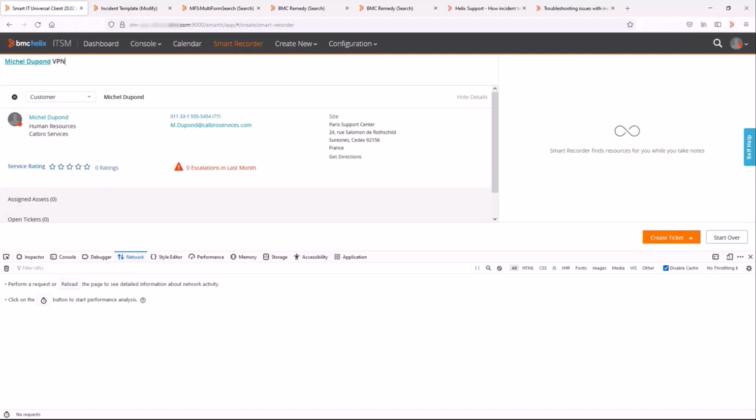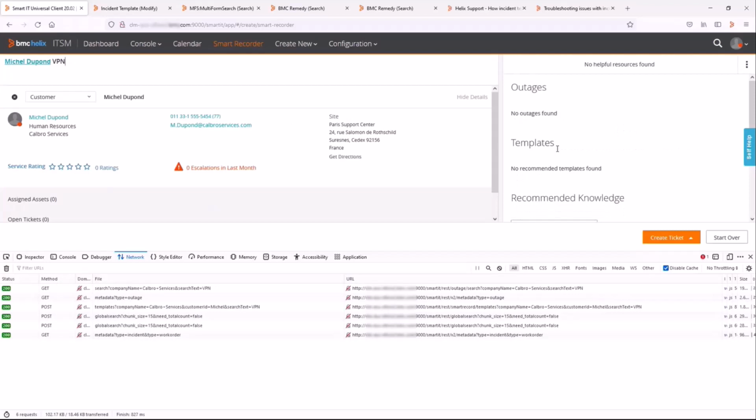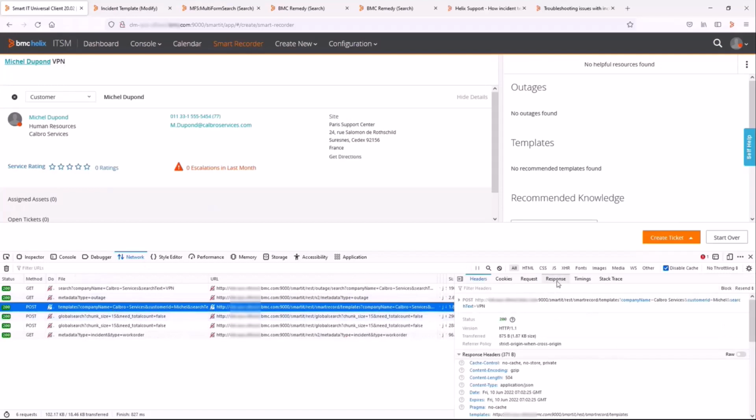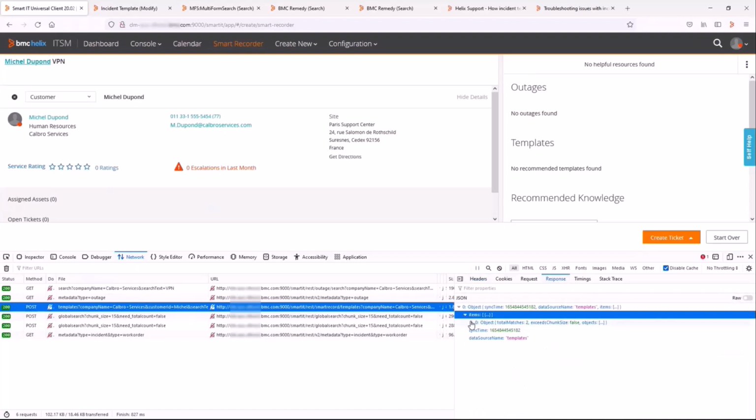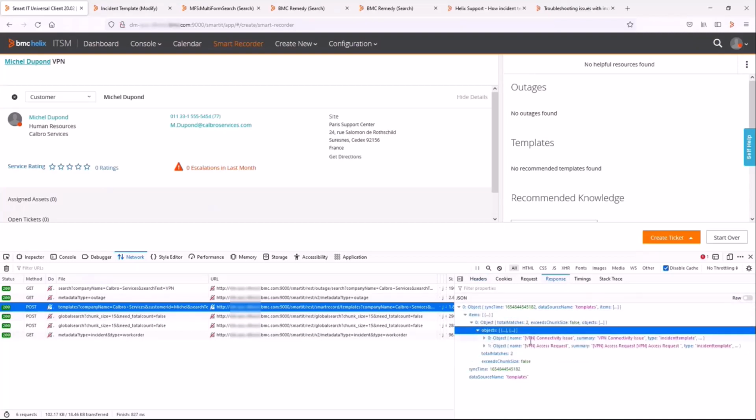If we now type our search term again, we can see several REST calls going out, and one of them is the call to retrieve the recommended template data. If we select that call and expand the response, we can see that the expected template VPN connectivity issue is there. So the issue is not that it's missing from the index. However, the search also returned a second template, which we did not see in the HPD template form itself.